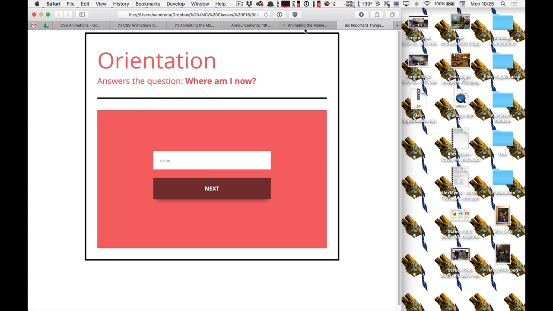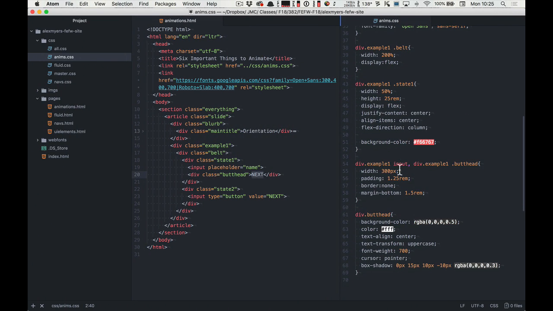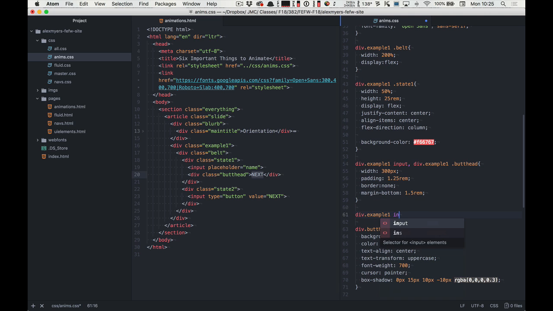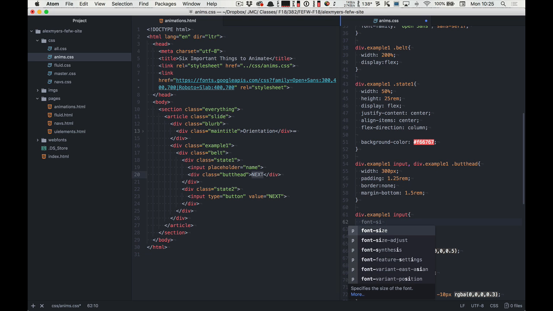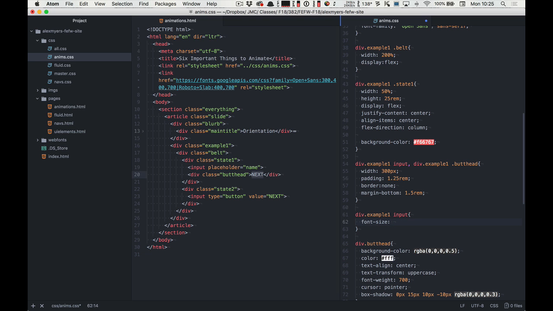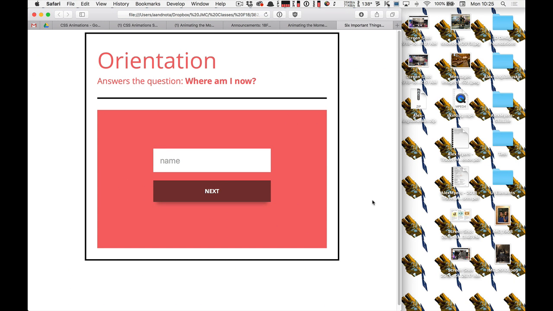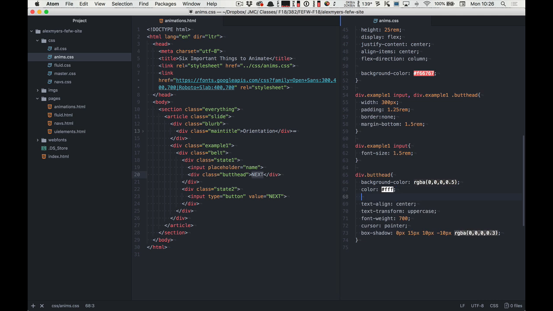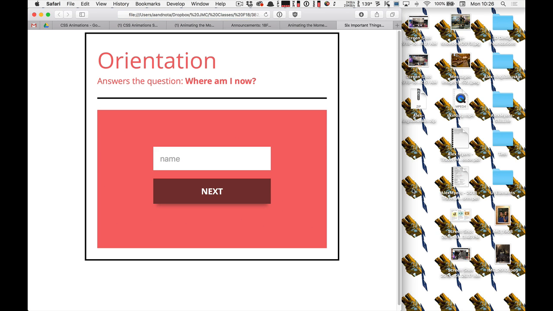These font sizes are a little small. I guess it's fine. It's a little small for the input. So you could come in and say div example 1 input font size, there we go, that's better. I might also change it here. Font size 1.5. I like that better. Okay, so we drew a box.